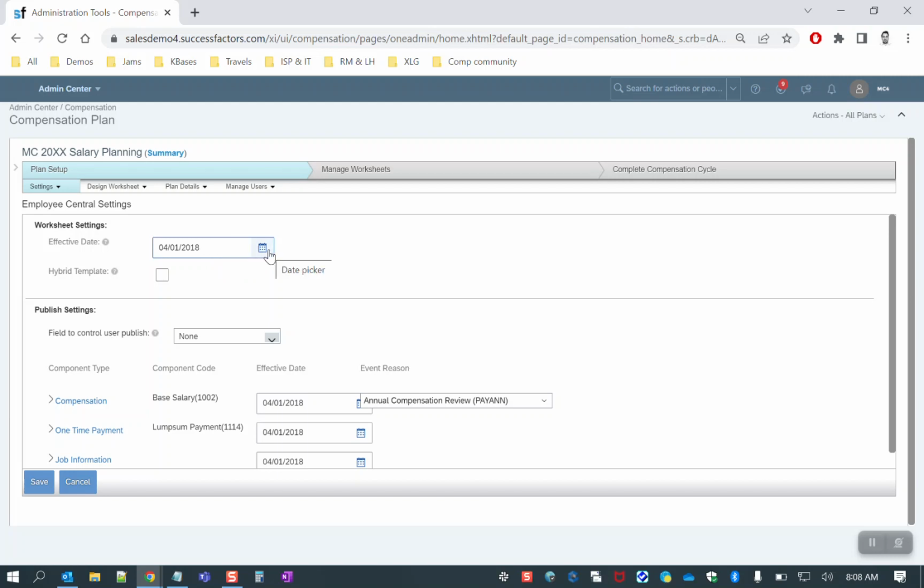So if we wanted it to take the 2022 performance rating, we'd have to make sure that we have all the data flowing into our comp worksheet and change this to be April 1st, 2022, which is what any compensation system administrator does right away when creating a copy of an existing plan to prepare it for the next cycle.